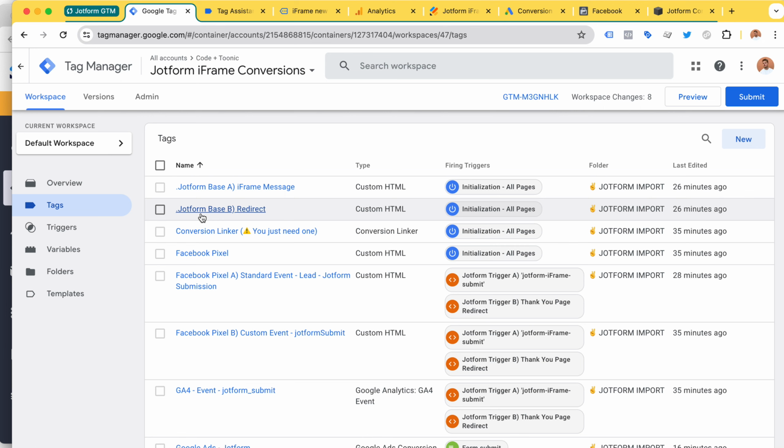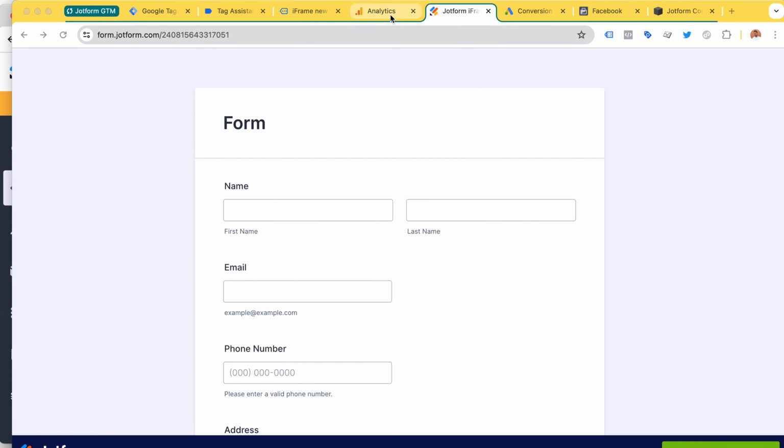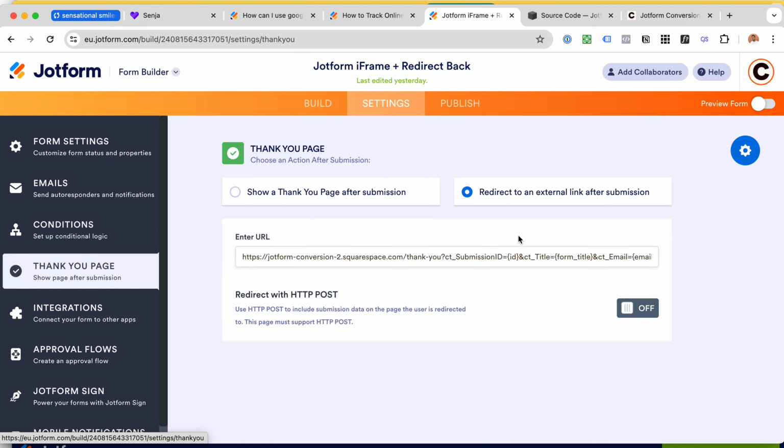The second is using a redirection. So in our Jotform, what we can do is redirect back to an external link, and we can redirect back to our website. And with my setup, we add the submission ID into the URL. So you just copy paste this. You can copy paste other things as well. I have instructions, everything. But basically, we just add the submission ID into the URL.